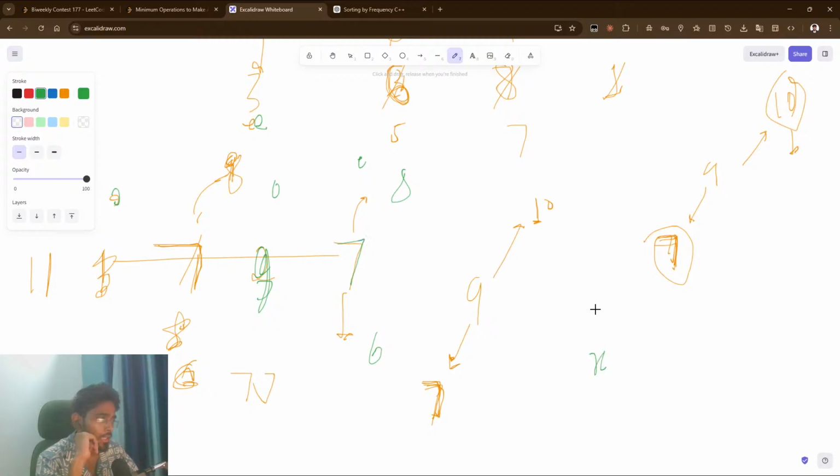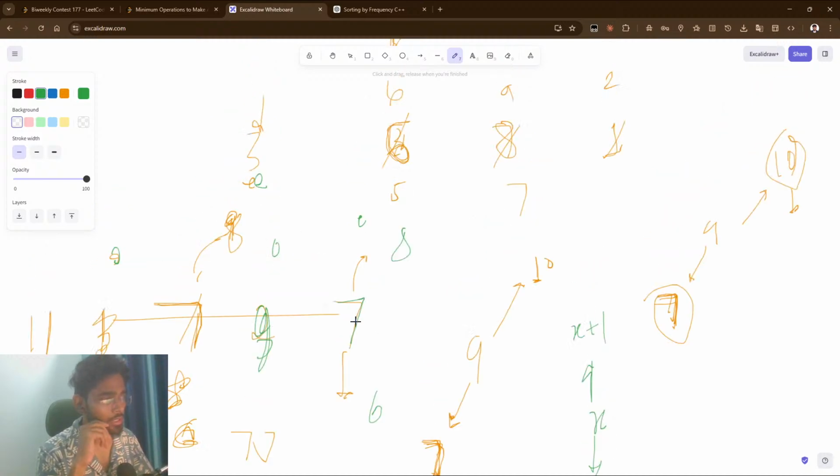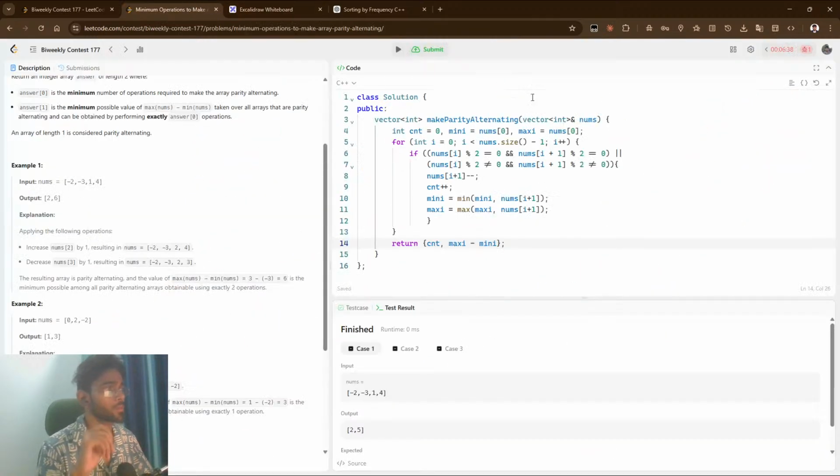So if there is a x, I can either increase it x plus 1 or either I can decrease it, right? So x minus 1. So I'll try a maximum. So which is true? Which is true? तो मैं सेम ही बना दूंगा ना. I don't care about the parity. I just want the minimum वो.